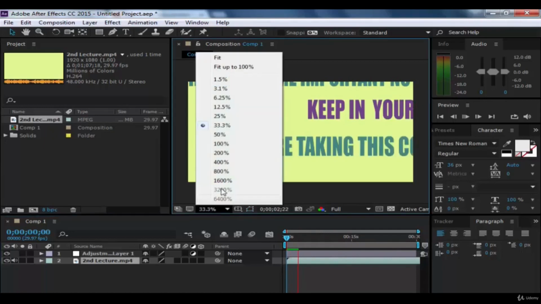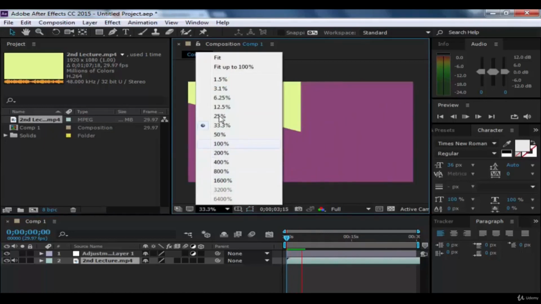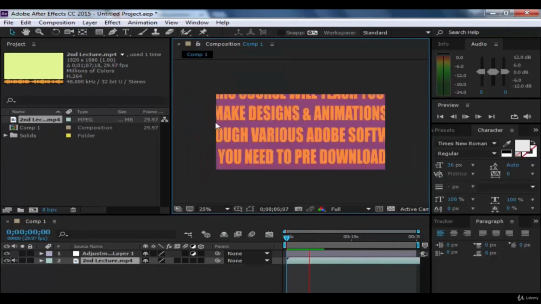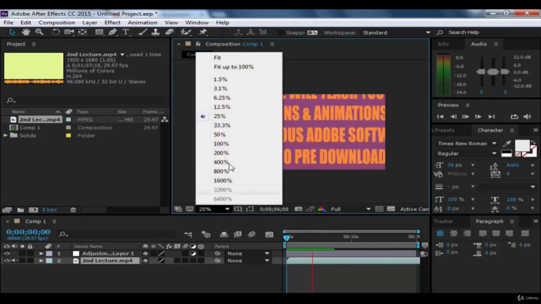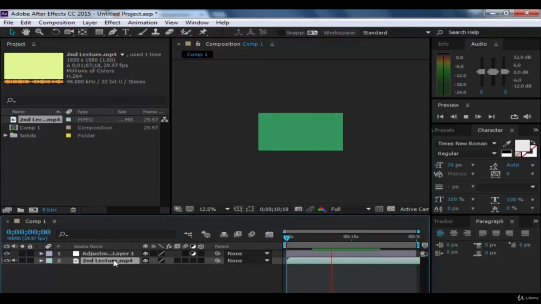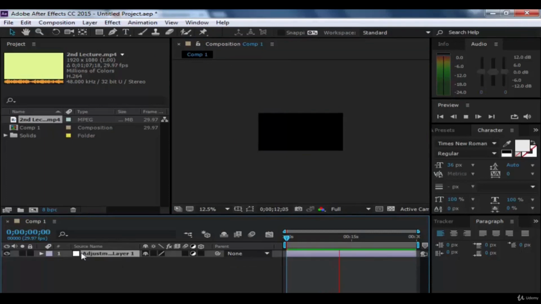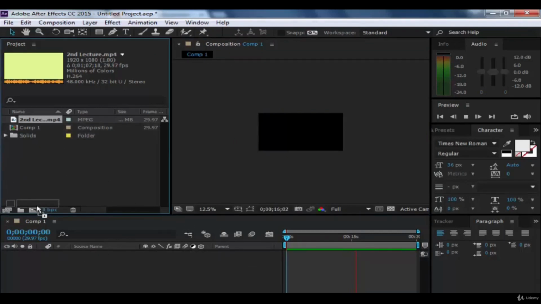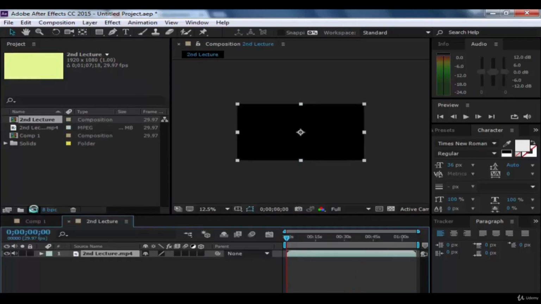Oh, so it's not full. I need to make it 0.5%. Yeah, as I said, it just doesn't work out. So let me just delete it and delete this adjustment layer. What we are going to do is just select it out here.